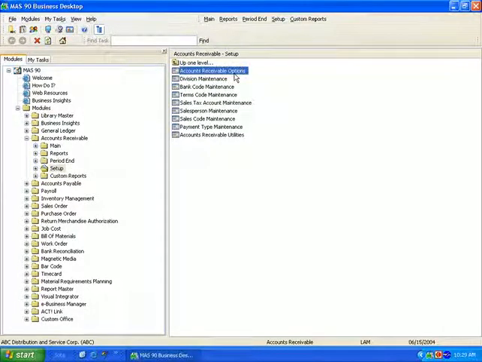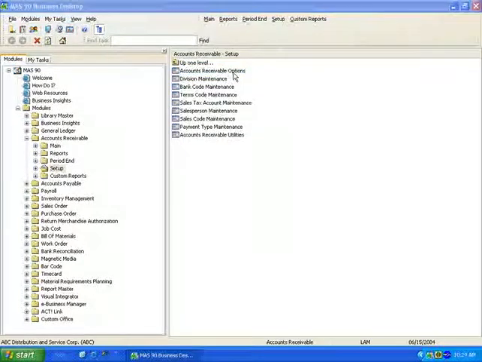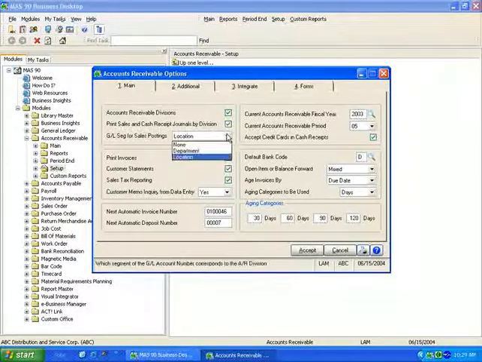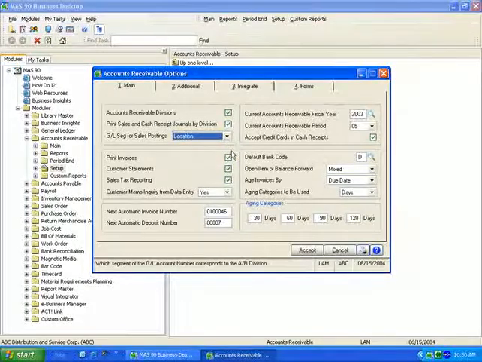Notice the setup menu contains all of the initial setup that I would do for the module, including bank code maintenance and so forth. In accounts receivable, I can set whether I want to use divisions or not, how I want my general ledger postings to occur, invoice printing options, and sales tax reporting options. Automatic invoice and deposit numbers are tracked here, as well as the fiscal year and period for the module.